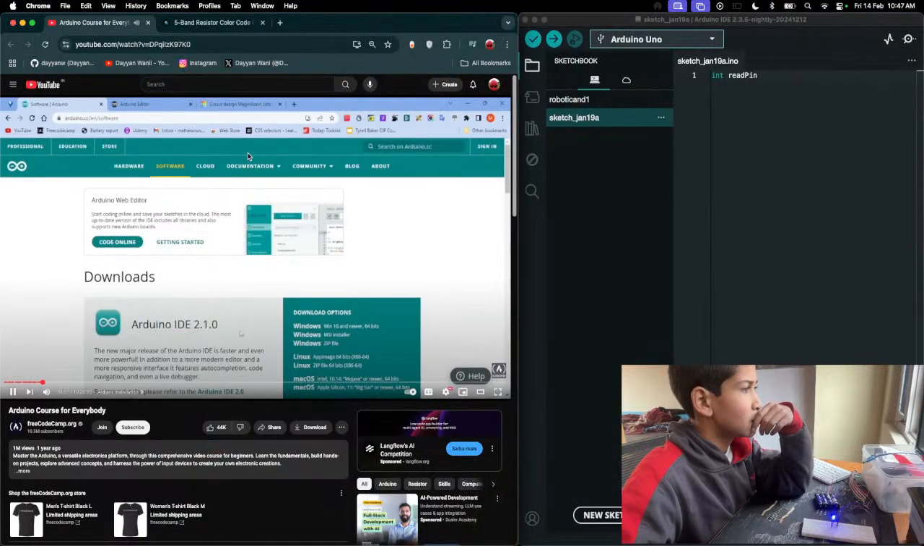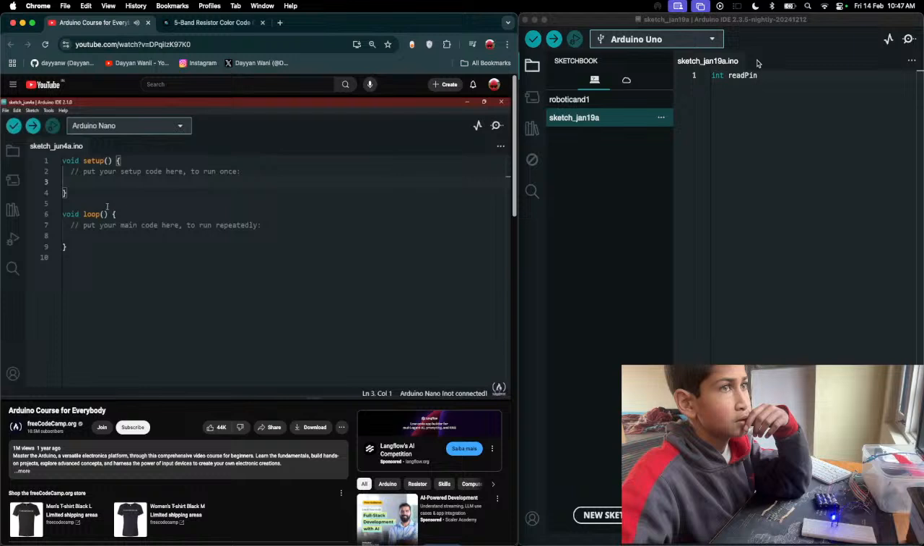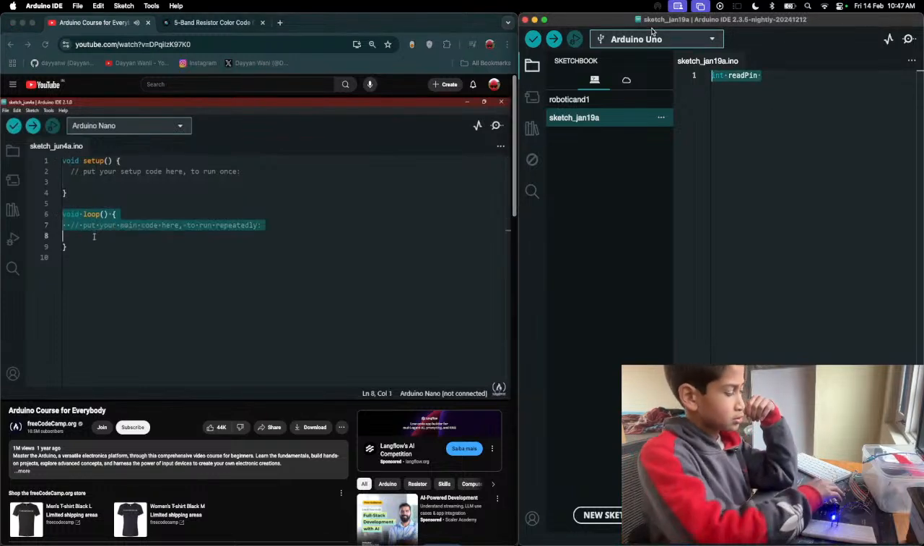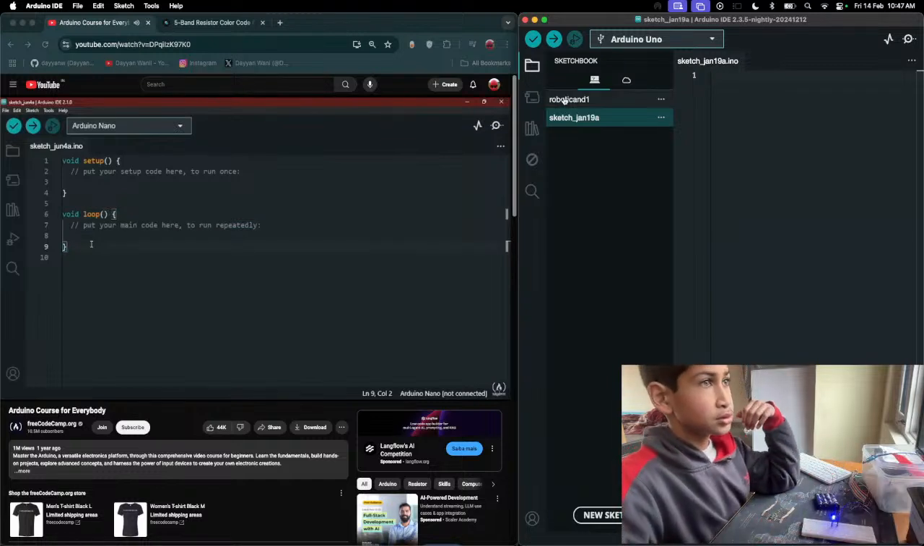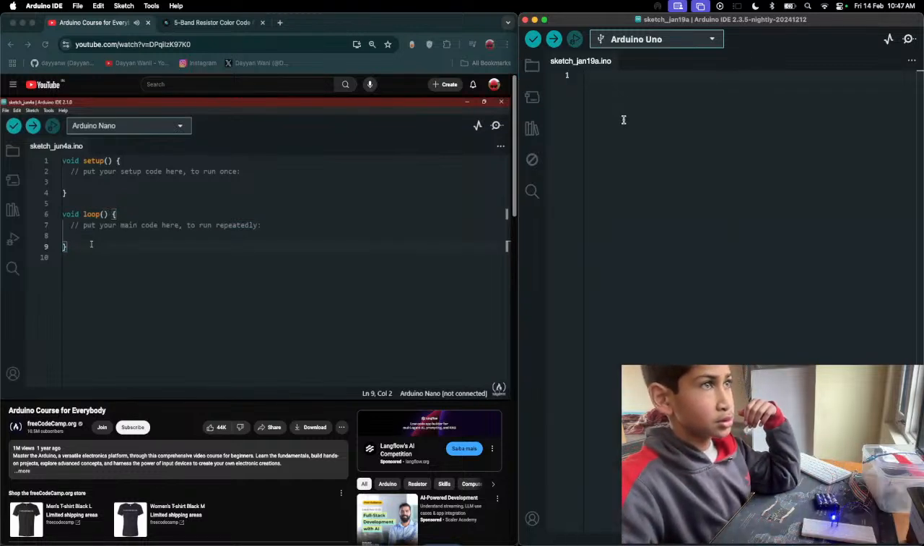So once you're done downloading the Arduino code editor, it looks something like this. It has void setup and void loop. We're going to check what these mean, and not only that, we're also going to create the blink project of the LED that I mentioned earlier in the next section.